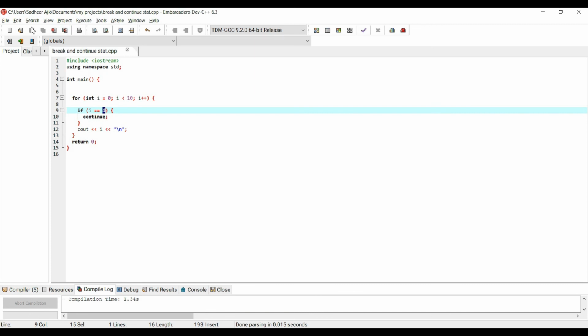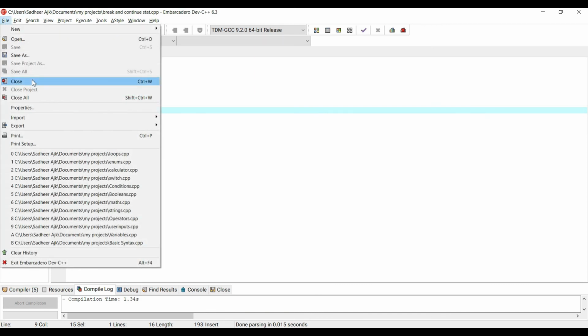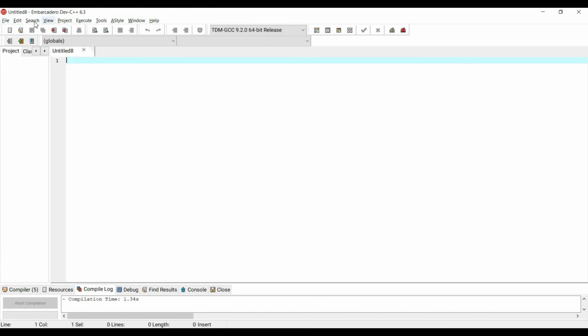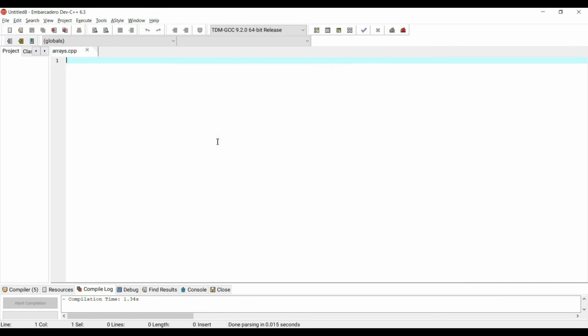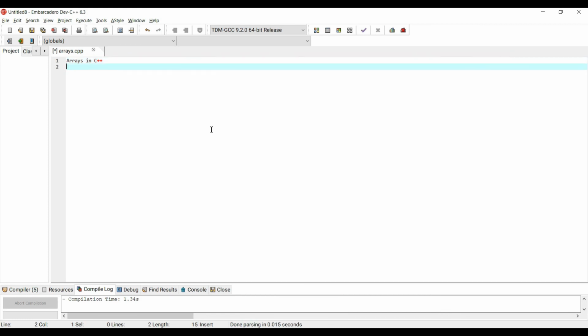So in the next chapter we are going to study arrays. Let's create a new document here, save as arrays in C++. So, arrays in C++. Arrays are used to store multiple values in a single variable instead of declaring separate variables for each value. To declare an array, define the variable type, then specify the name of the array followed by square brackets, and specify the number of elements it should store.